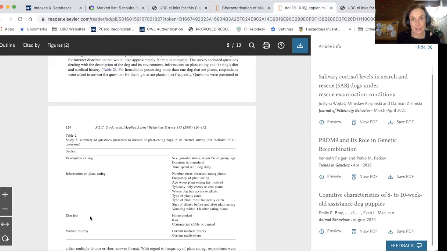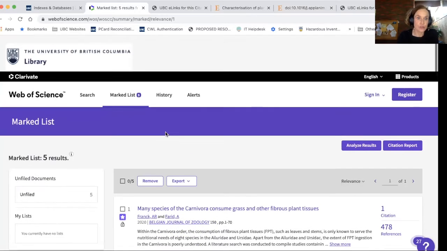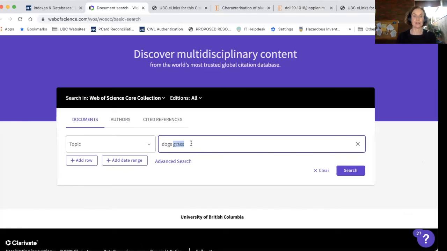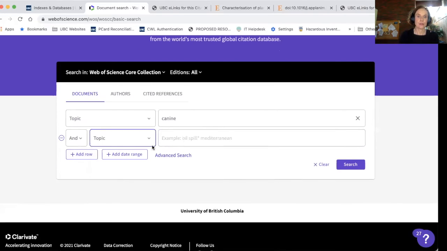Now, if we had been unsuccessful, or semi-successful like we are in this search, I've got maybe 5 papers that look okay, and there might be more. If this was a real search, I would go back and say, okay, that was okay, but maybe we can do something else. So the family of dogs is Canidae, or canine. I don't know how to spell it. Let's just do canine and another topic.